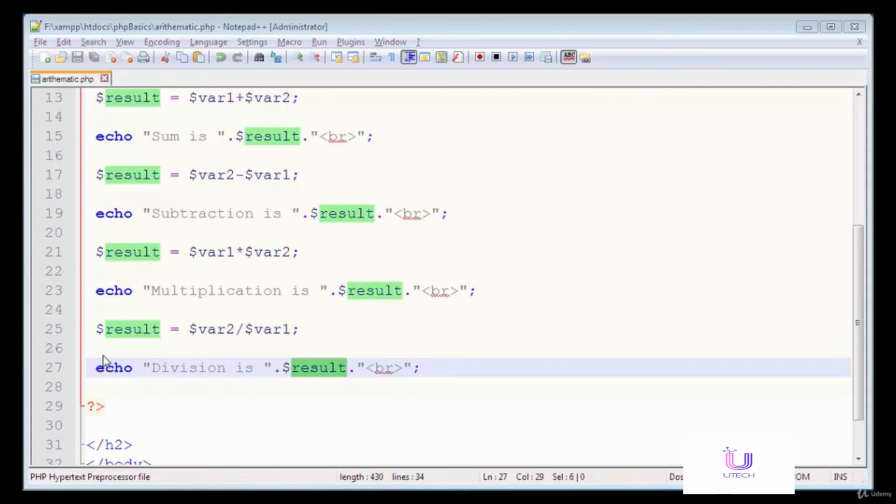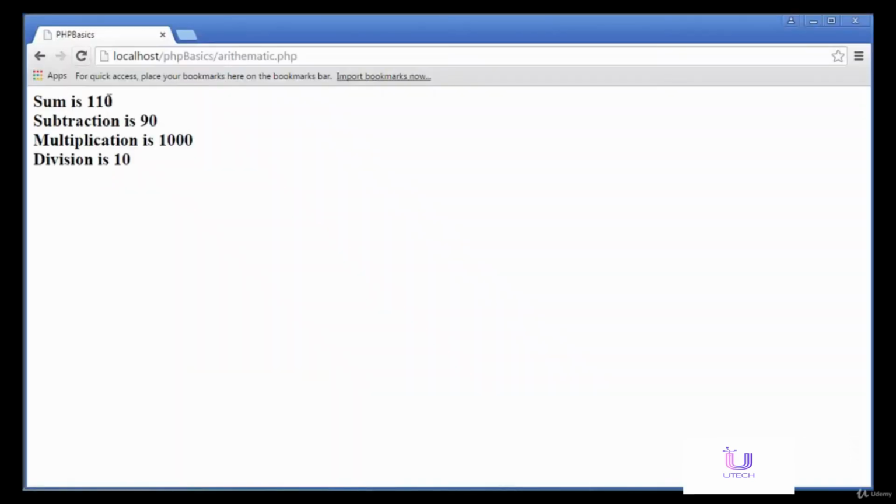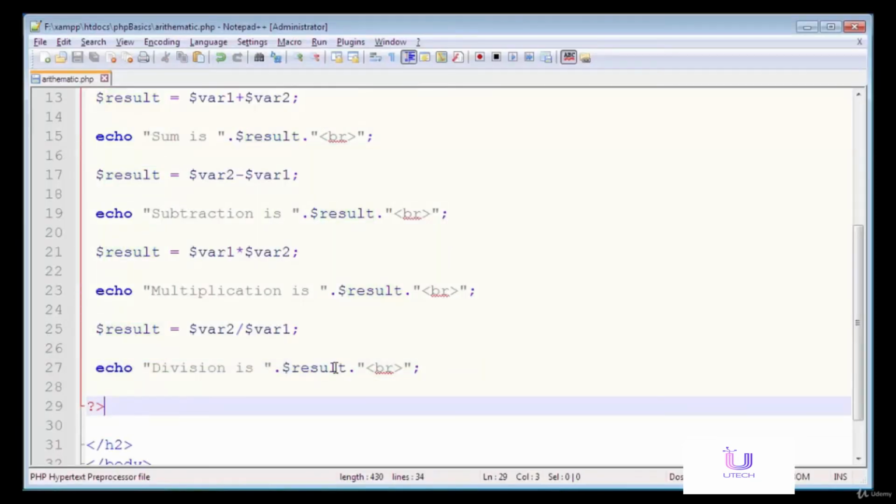So I'm going to save this file and open it in the web browser. You can see that subtraction is 90, multiplication is 1000 and division is 10, because when 100 is divided by 10, the division result is 10.